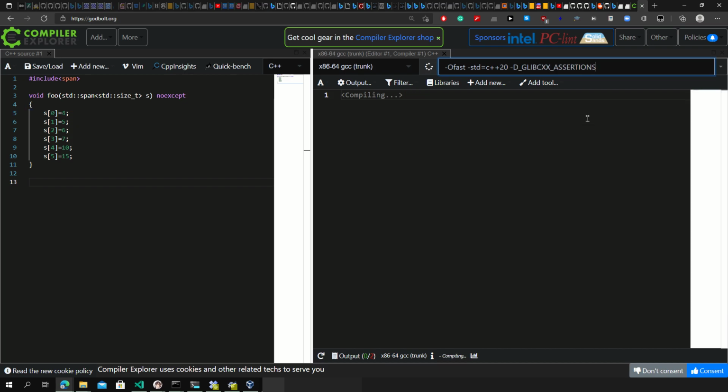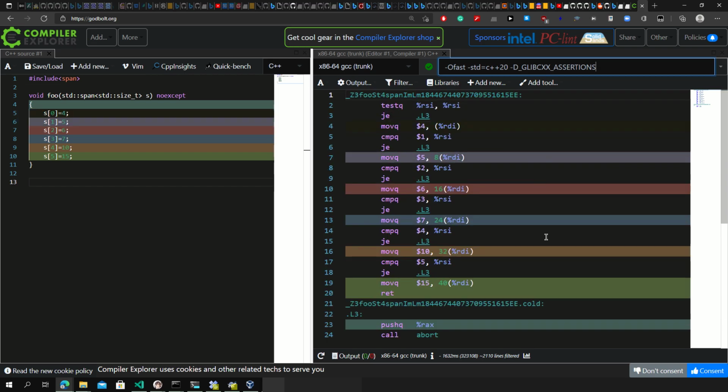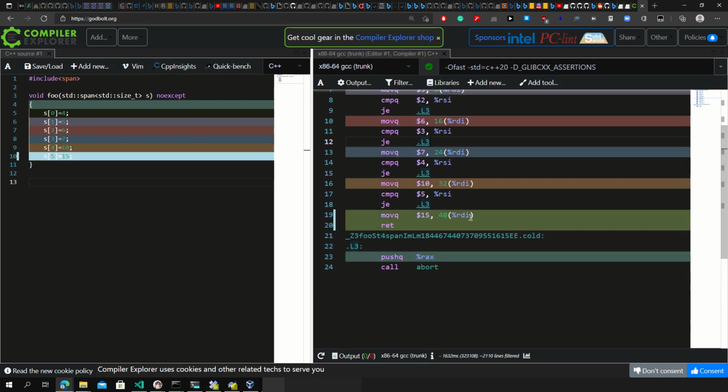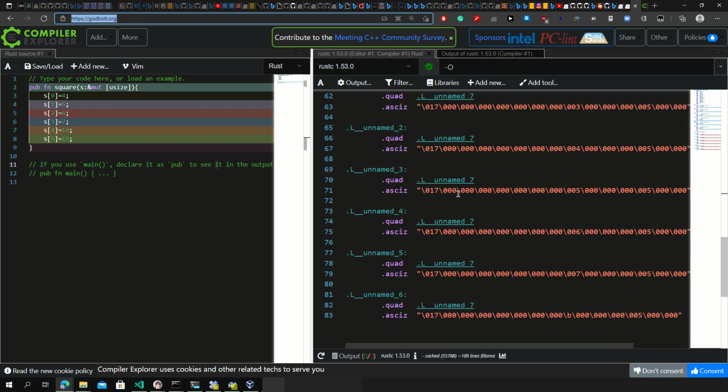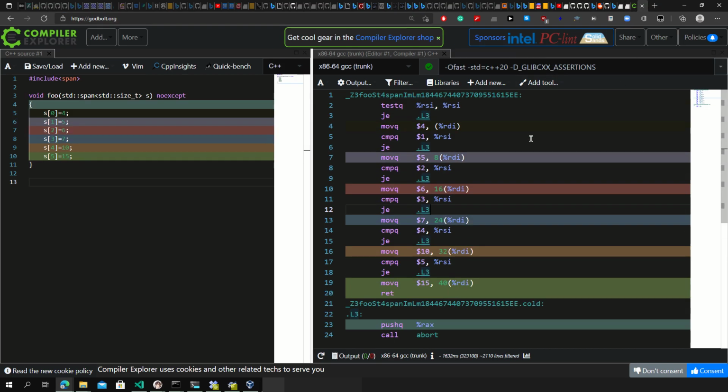Let's just see what we can do. See that? What about the compiler things? It's extremely good, right? If you compare to Rust code, even with bound checking, Rust generates 4 times more instructions than C++, right? 4 times more instructions than C++.